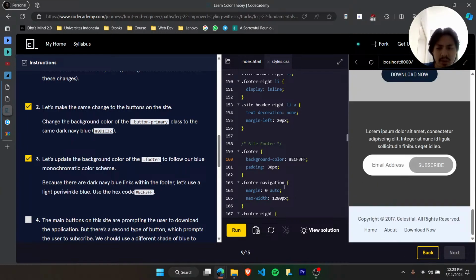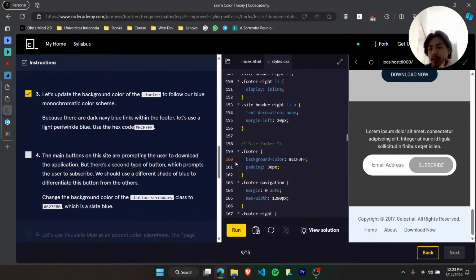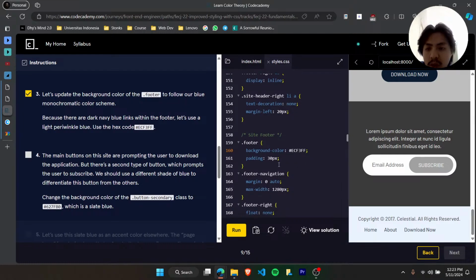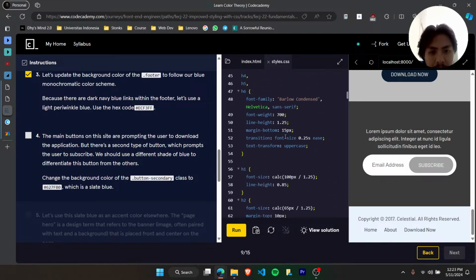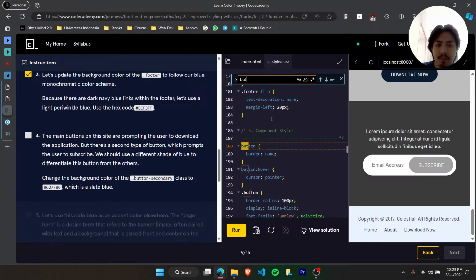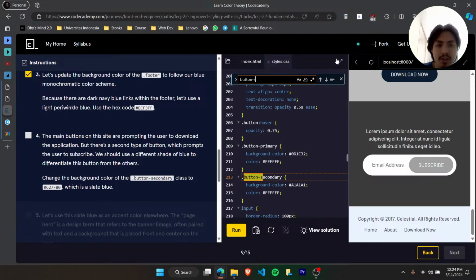Is it this one? I think the main buttons on this side are probably needed to download the application, but there's a second type of button which wants you to subscribe. So we should use a different shade of blue to differentiate this button from the other. So let's go to button secondary. Button secondary, yes, we found them.